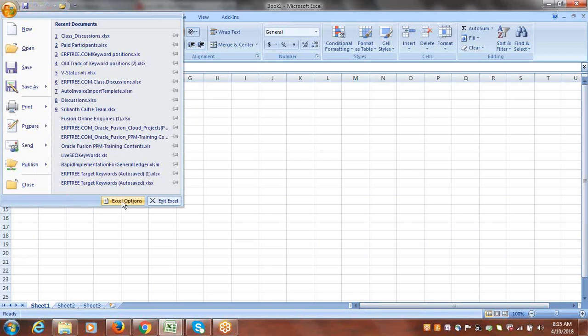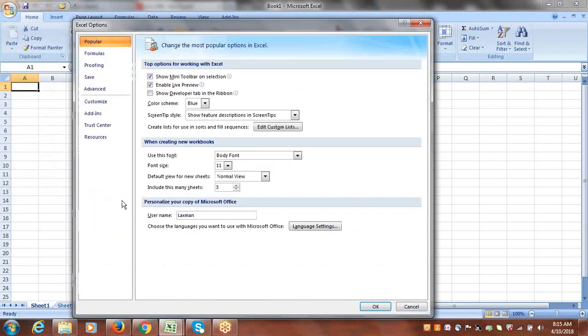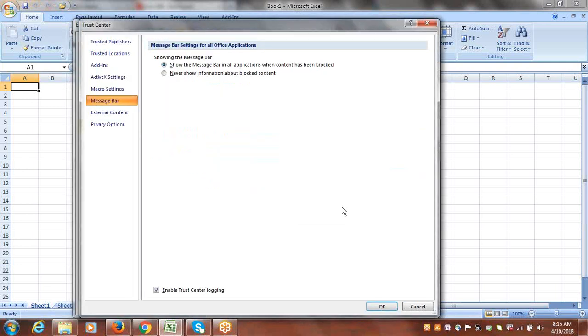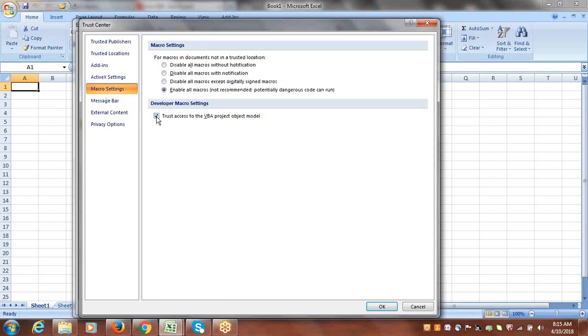Go to Excel options. Within the Excel options, go to Trust Center. In Trust Center, go to Trust Center settings. And here you can go to macro settings and make sure that you enable these two checkboxes. Enable all macros, and trust access to the VBA project object model. Just make sure that this checkbox is enabled.